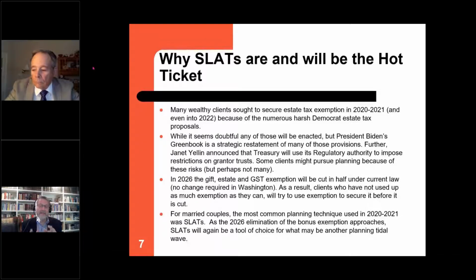What's critical, though, is that even though those things didn't happen, I don't know what the number is, I haven't really seen studies, but it's probably more than tens of thousands of SLATs out there. But in 2026, the exemption is cut in half. Even though inflation adjustments have boosted it, it's almost going to be 13 million in 2023 per person. In 2026, it's cut in half. There's going to be a deluge of clients who have not done planning yet that are going to try to plan before then. Using SLATs as a discussion point with clients, and as a conceptual framework for us as practitioners, is a great idea.